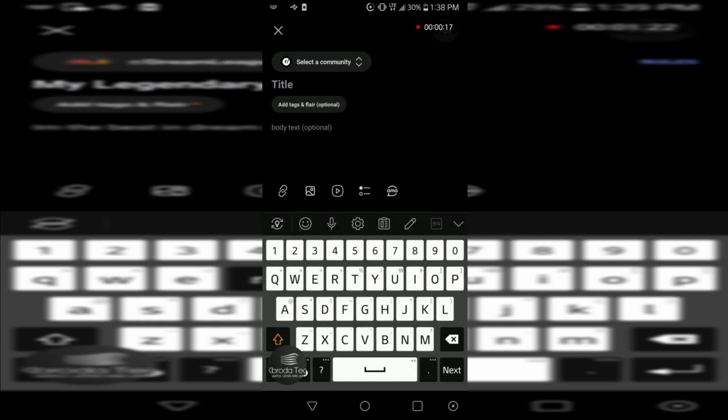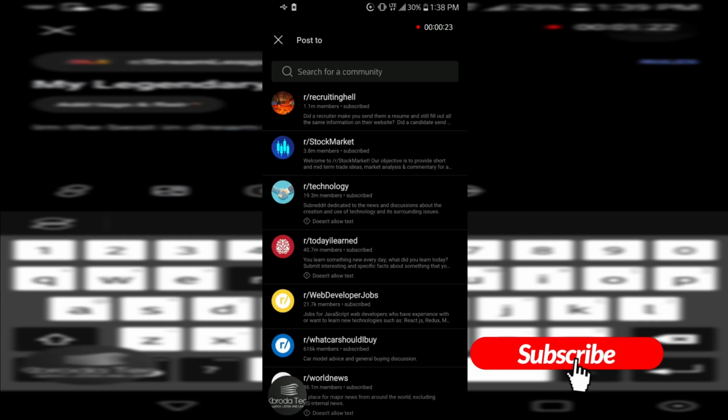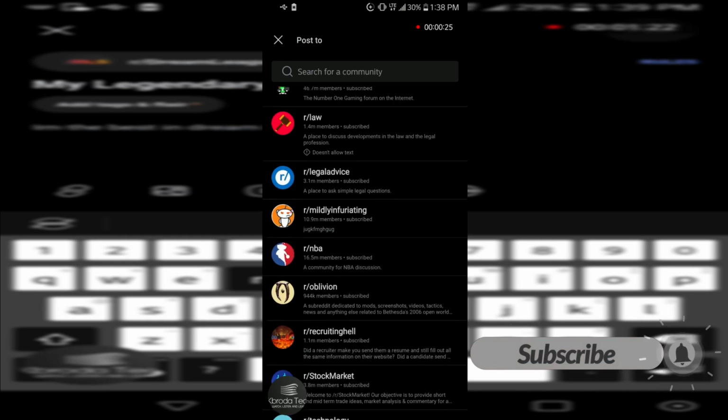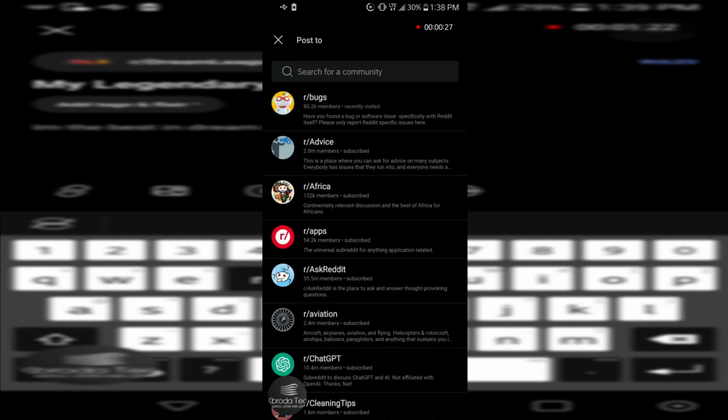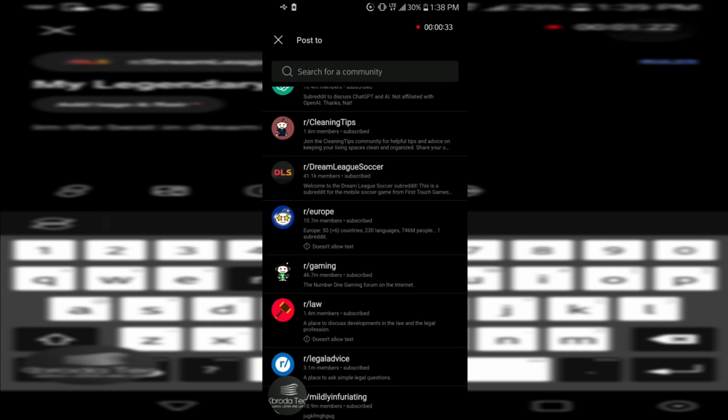You can see. So tap on the create like this, and now select the community you want to post in. So now let's select this community here. So now I'm in all these communities. I'm into web development and a lot. So let me come here. Let me choose. Okay, I like Dream League. I play Dream League as well. So let me choose Dream League.